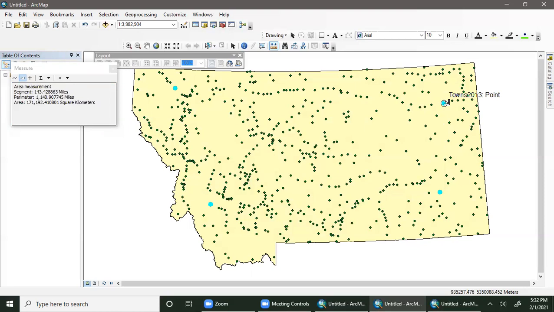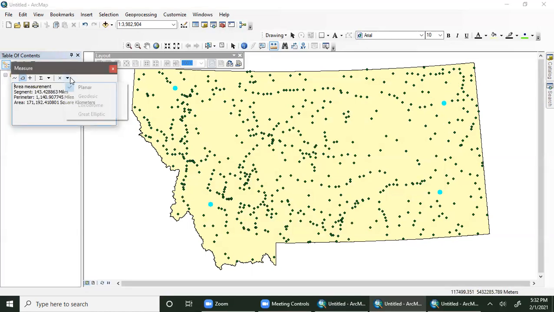My area is 171,192. And that was measured in planar. Planar is completely different from the others. Planar is assuming that the world is not a sphere. It's a completely flat surface. We're looking at an area as if this was completely flat. It doesn't take into account any of the contours of the globe.